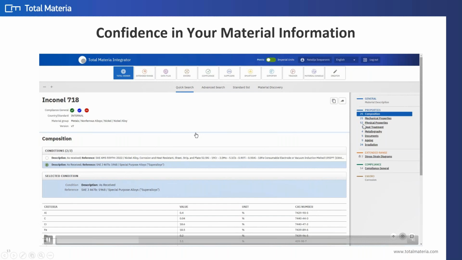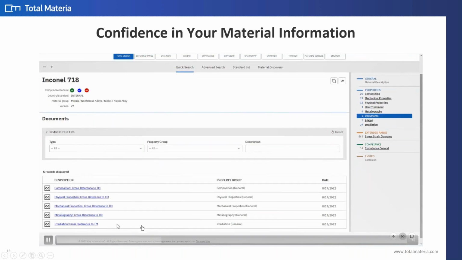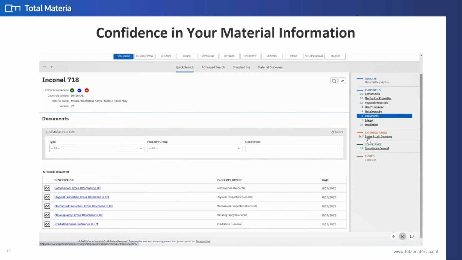Again, on the right-hand side, you have this fast menu that you can click on: metallurgy data, your own material data. Let's quickly click on the documents part, and here you can quickly see those documents that we've added to this material as well. Also, you can see on the right-hand side the extended range, the stress strain diagrams. And this is just an example.